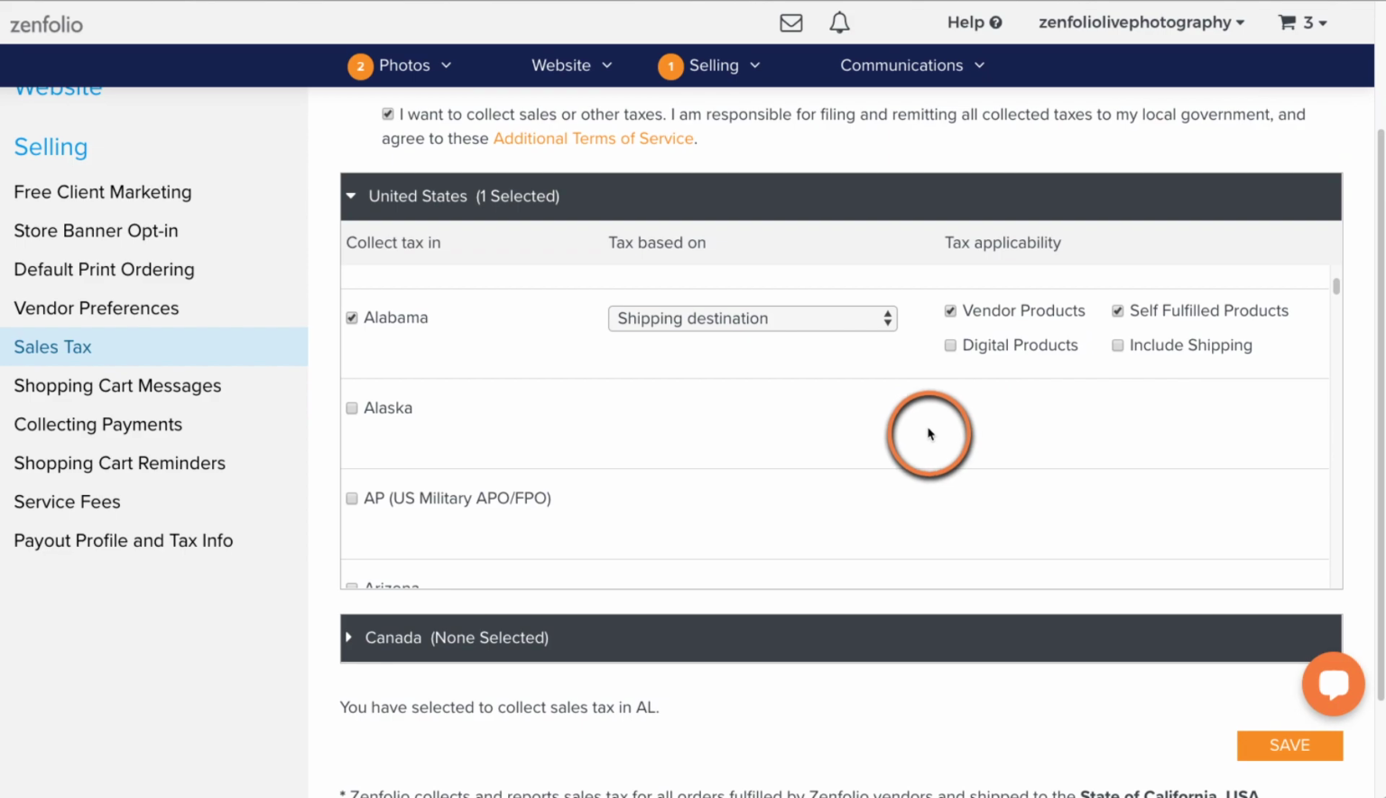First of all, you're going to decide how you want to collect sales tax, whether it's going to be the shipping destination or there's other options. What I can tell you is that shipping destination is the most popular way that I see people doing this. If you are collecting sales tax based on shipping destination, what that means is that Zenfolio will calculate sales tax for your clients based on the zip code where their order is being shipped and on your state's laws for that zip code.